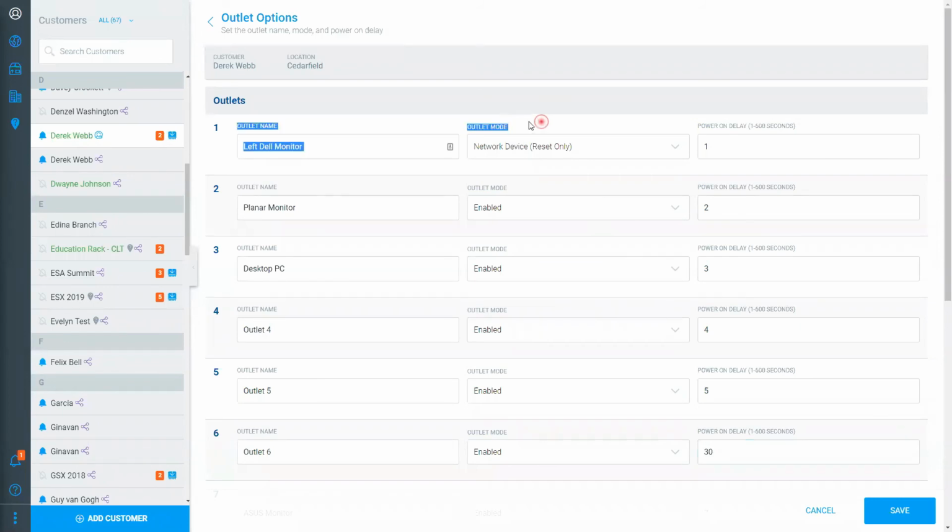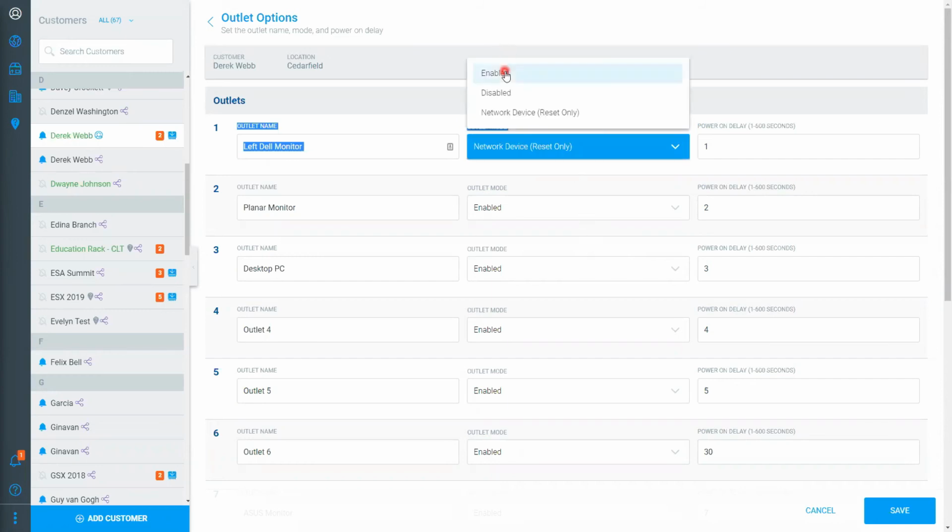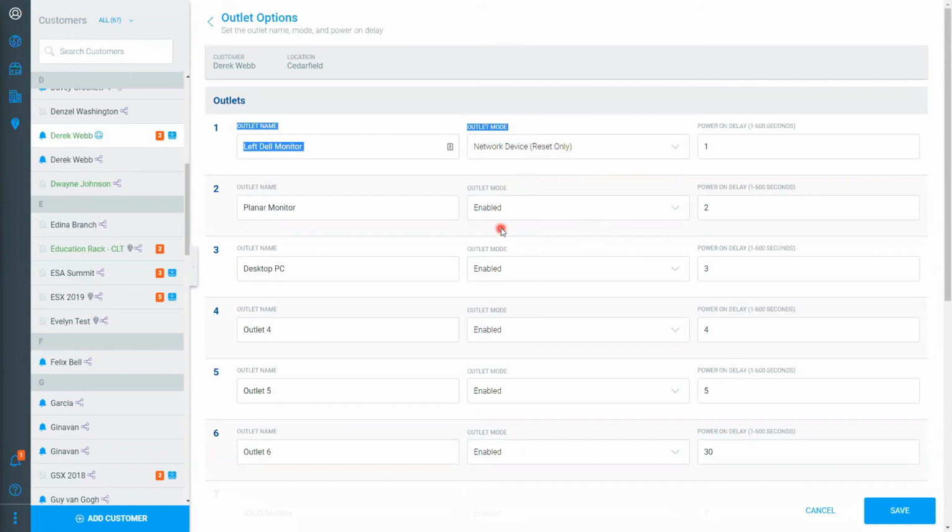Then we have our outlet mode here. Outlet mode is a great feature. This is an "oops, don't screw up" type of feature. Enabled, disabled, network device, reset only. Everything by default is set to enabled. Your mission critical devices, your network devices in your network, you should set those to network device reset only.